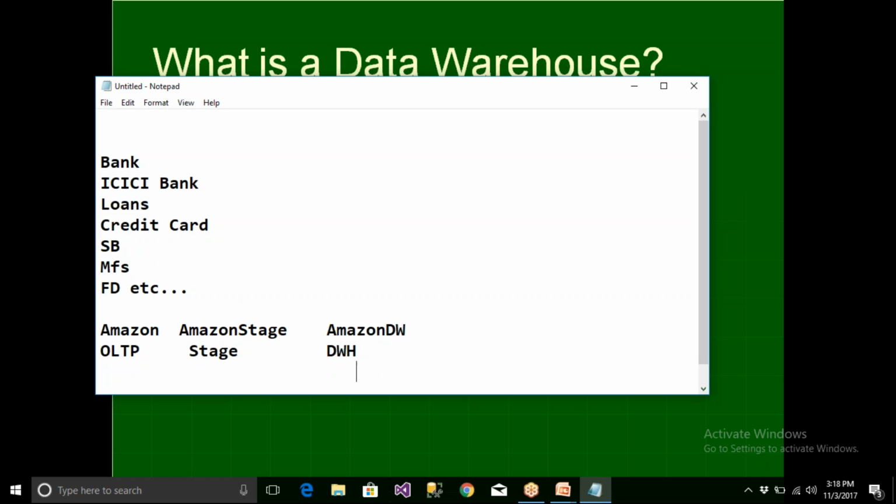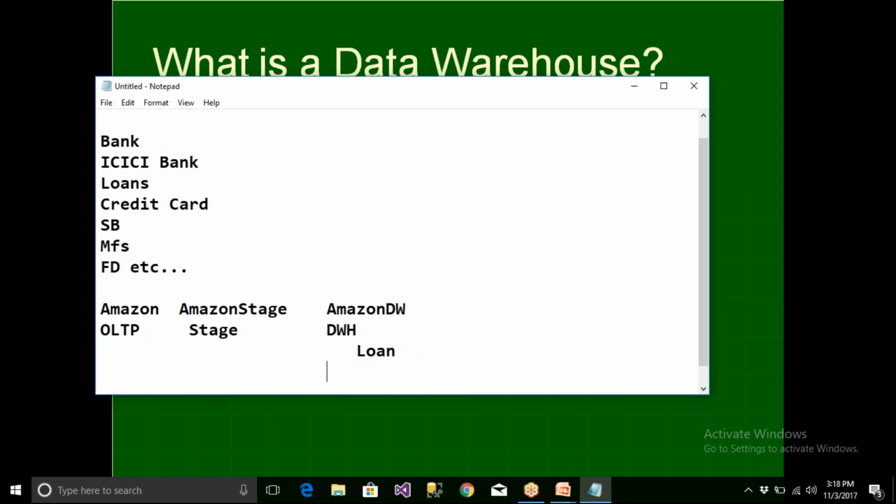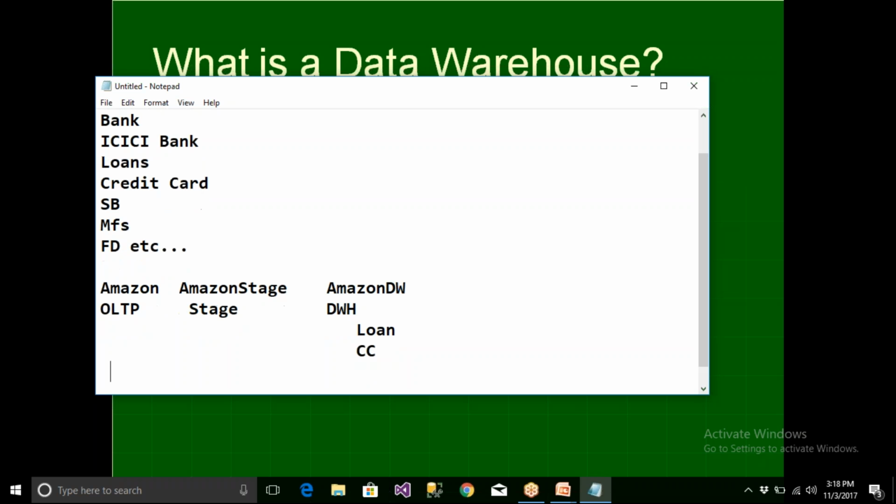You may have loan data that gets separated. You have, say, credit card data that gets separated. You have mutual funds data that gets separated. So like that, a data warehouse will have different subjects' data put together. Clear? And this subject is called a data mart. Okay. So we're talking about a data warehouse.